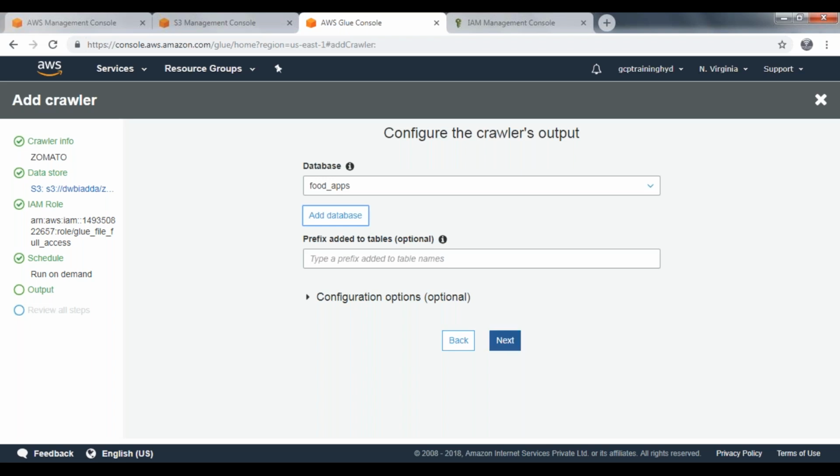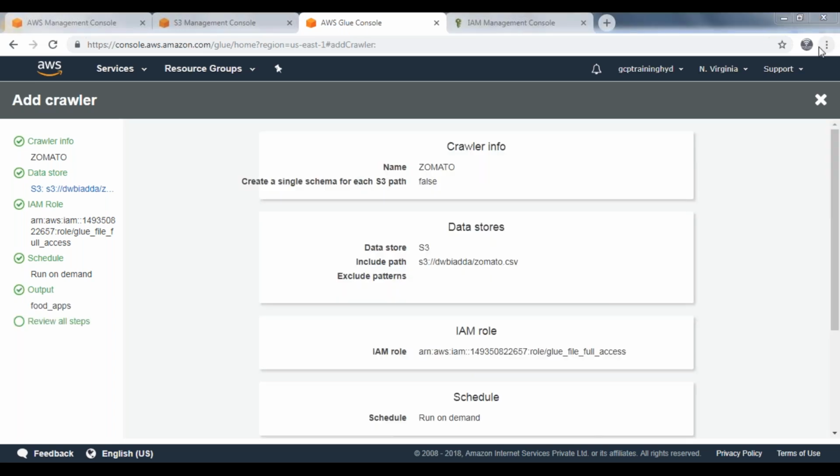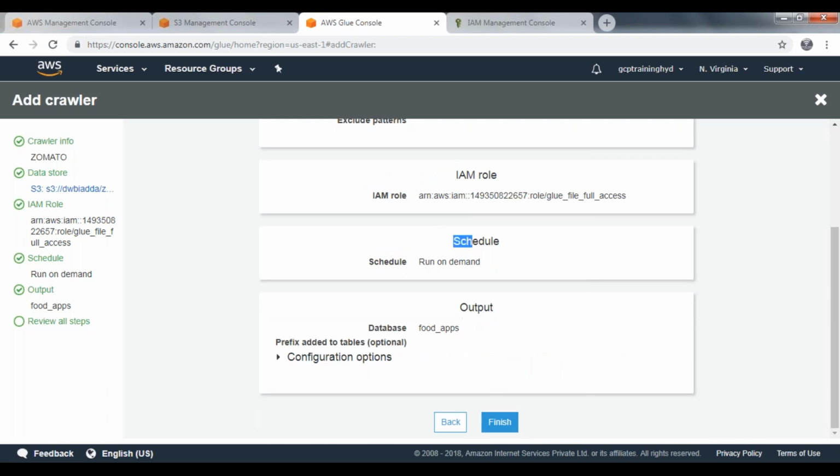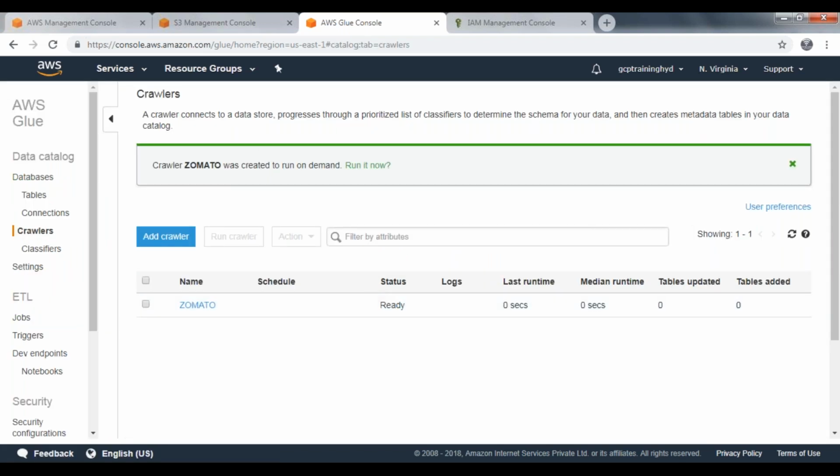If you want to provide any prefix for your tables, you can provide it here, then click on next. This is the final review of your steps: the crawler info, crawler name, data store path, IAM role name, schedule, output, the database name and everything. Now just click on finish. Once you click on finish, that has created your crawler and the status is ready. Now you want to run your crawler, right? Then you can click on run it now. That will run your crawler.